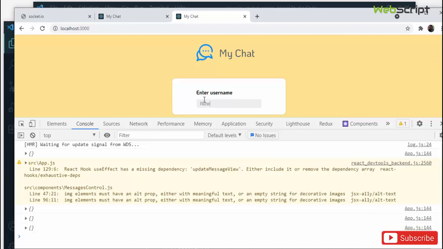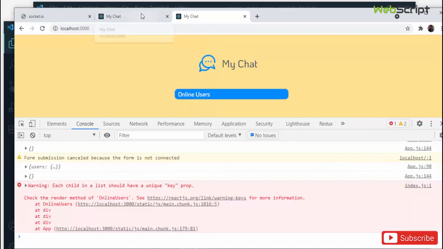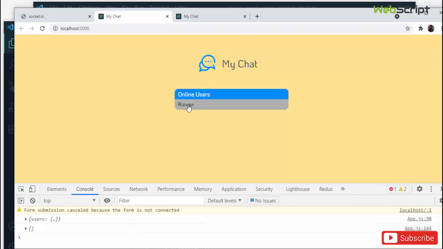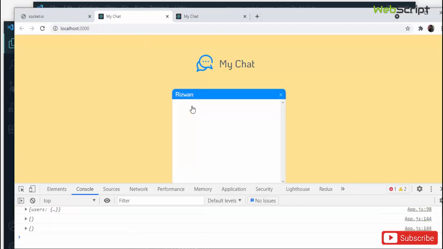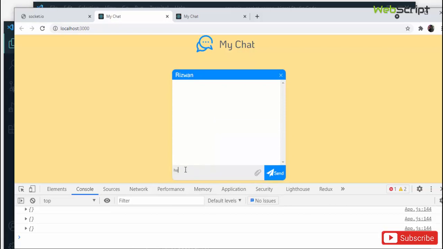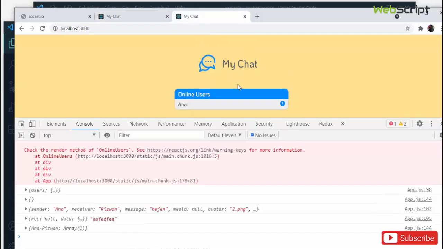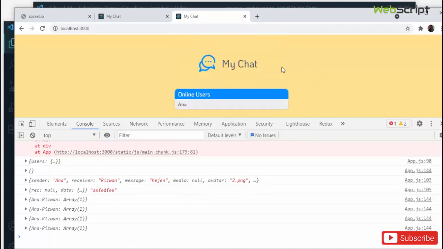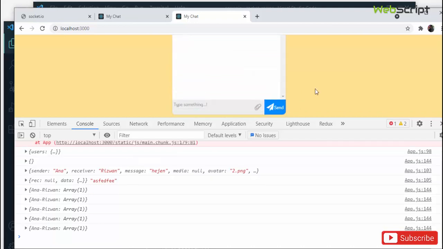Now let's create a user here also, and now Anna wants to send a message to Rizwan, so Anna is sending a message. Send it. It's a message from Anna, so I got a notification. Now let's open this. If I close it, the notification will disappear. This is the first case, already working. Now the second case is when the chat window is already active.